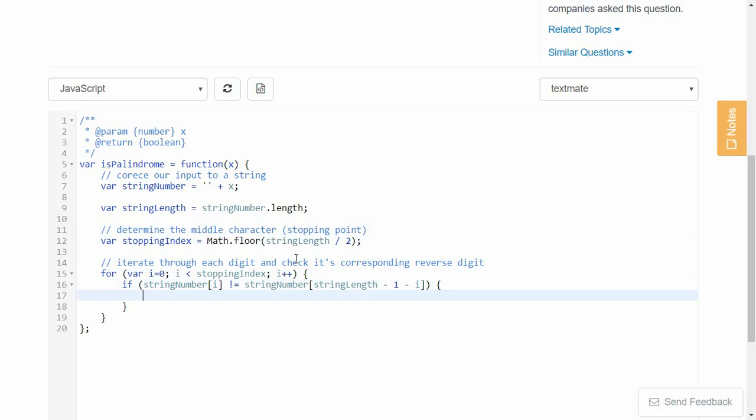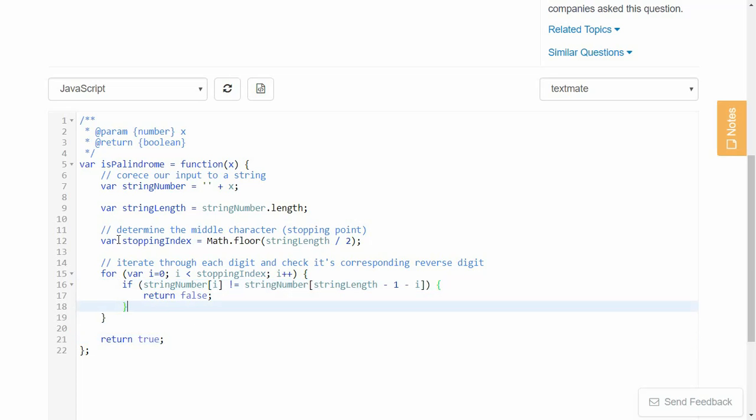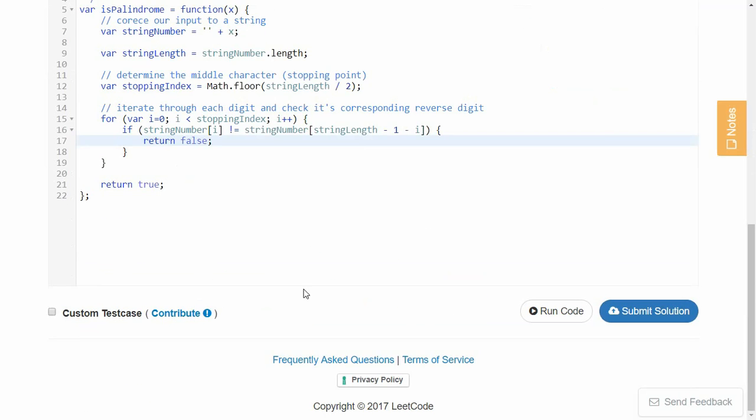Alright, and if it ever does not equal, we just return false. If we make it all the way through, and this has never been true, which basically means they've always equaled, then we're going to return true. So basically only go through up to halfway through the number of digits, and then we'll kick out. Or we'll kick out earlier if it's not a palindrome. So I think this will work.